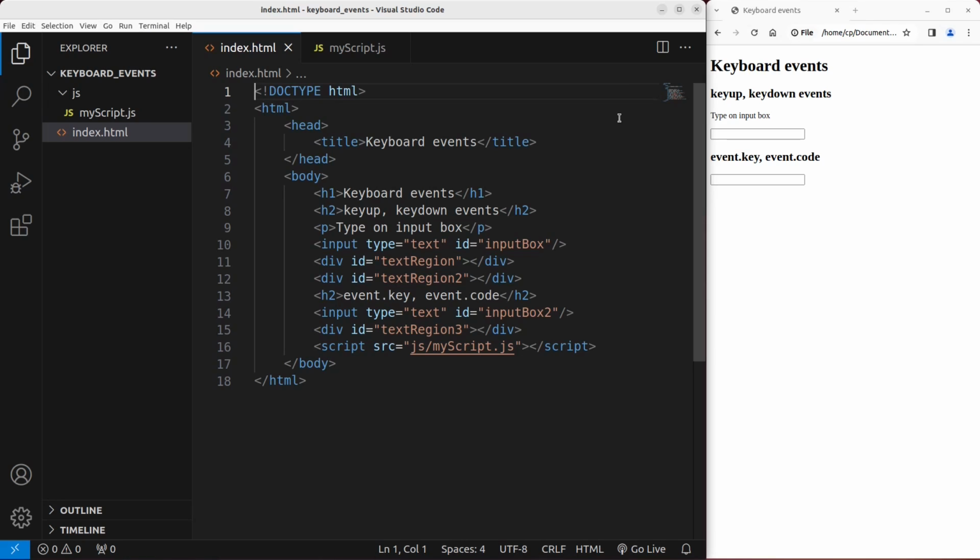The HTML file has a number of elements. First, I have a title here, and then in the body part, I have an input box of text type, and some divisions that I'm going to use to show some content later on, just below the first input box. For the second input box shown here, I'm also going to show some information using the division just below it. And of course, I have to link my JavaScript file to the HTML file. The JavaScript file is called myscript.js, which is put in the JS folder.